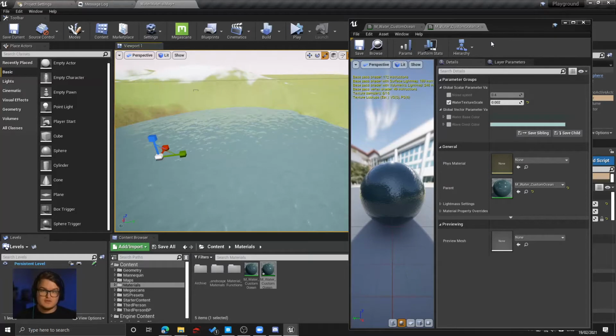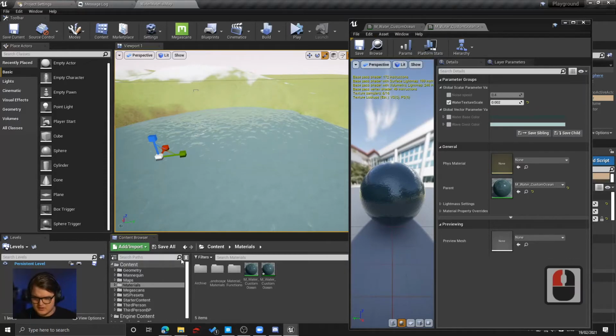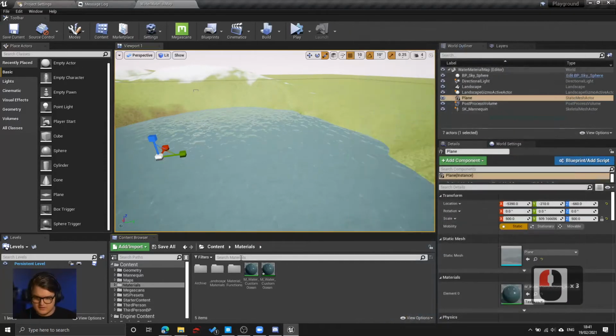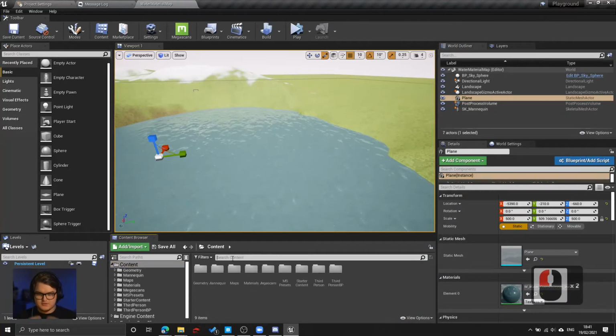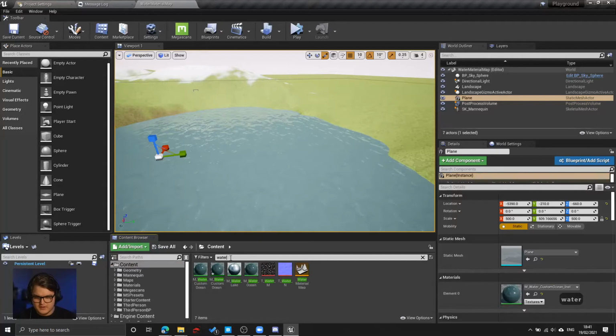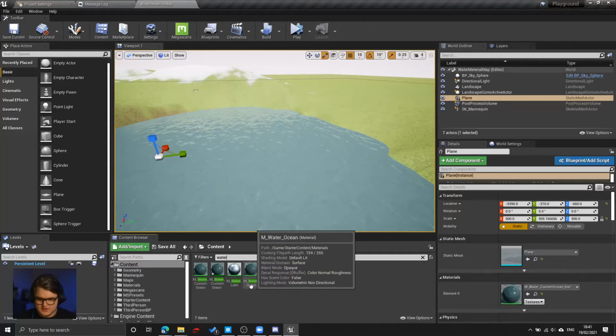We can do the same thing for the lake material. So I'm going to walk through the same steps that I just did for ocean with the lake material as well. Let's see what that looks like. I'm going to save that. Close that. Back in my content window, I will use my search bar to search for water. And now I've got all the other stuff that I've just created as well.